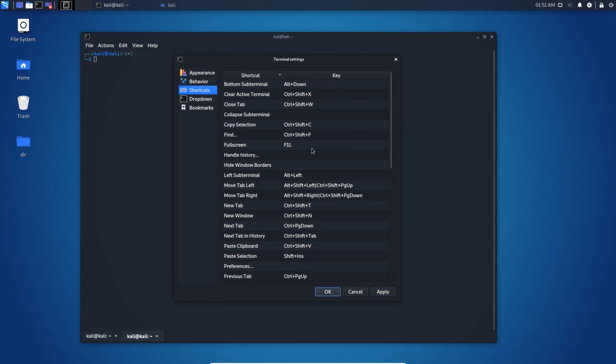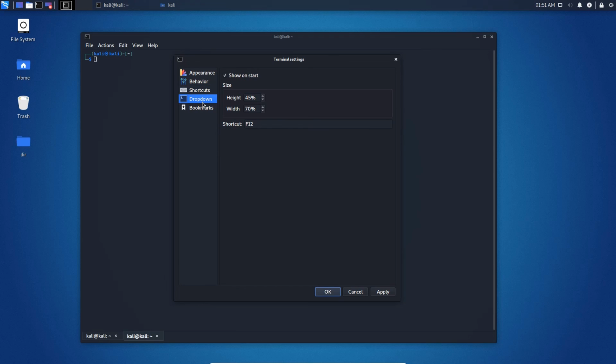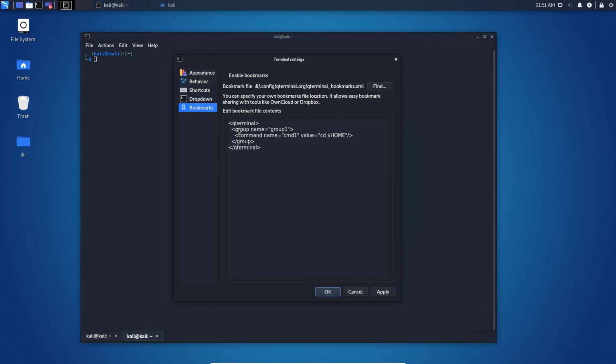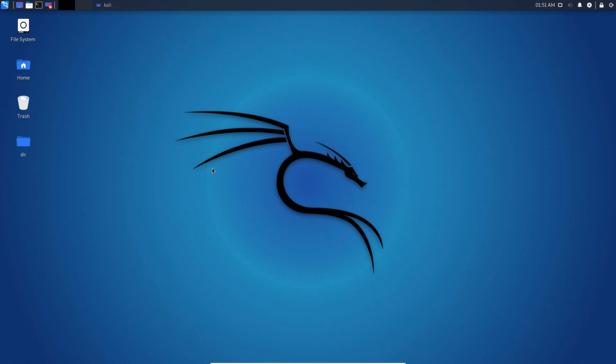Okay, so now there's a drop down, bookmarks, and let's close this one. And so we're going to live or spend 99% of the time on the command line interface in this series. Trust me, it is very interesting to learn commands. So let's get our hands dirty.